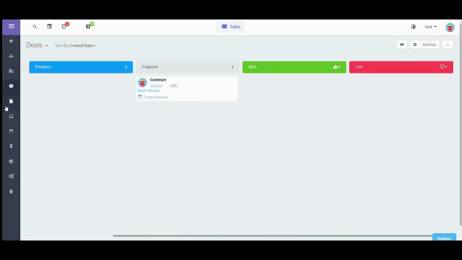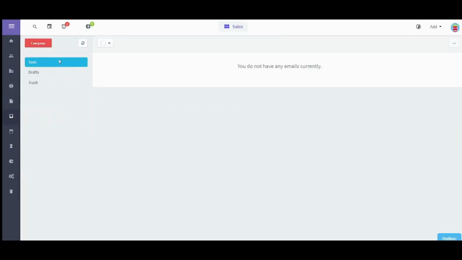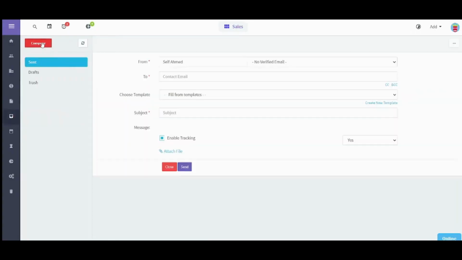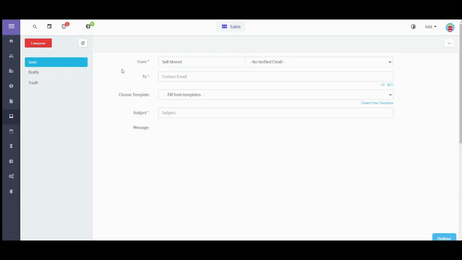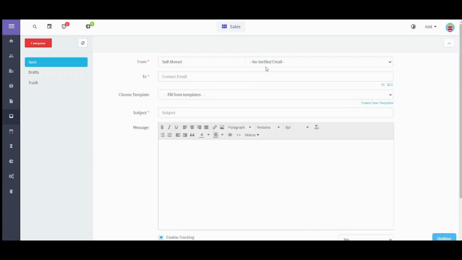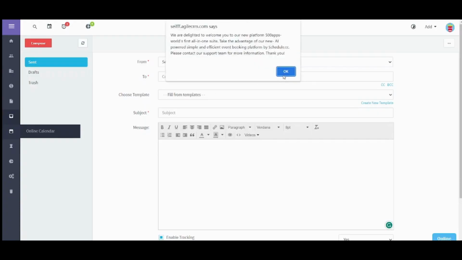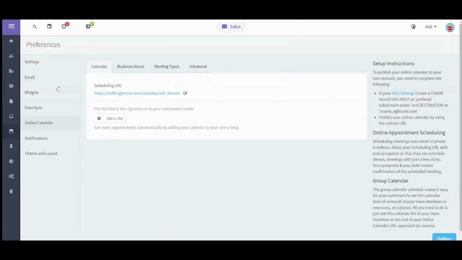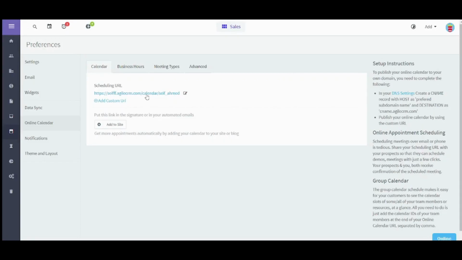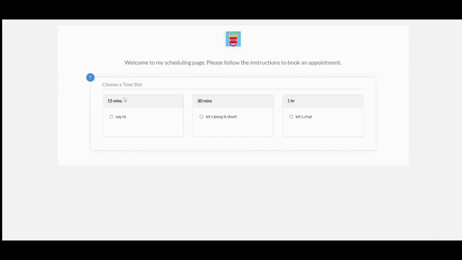Now let's move on to the inbox. Here you can compose an email, same like Gmail and other ordinary email providers. You can write an email to anyone you want. Now let's move on to online calendar. Here you can see the URL to your calendar. So here you can schedule any meeting.